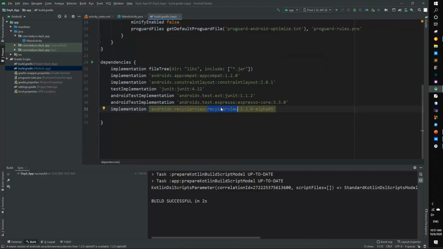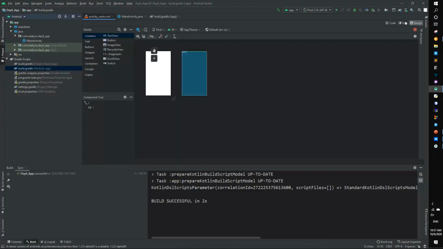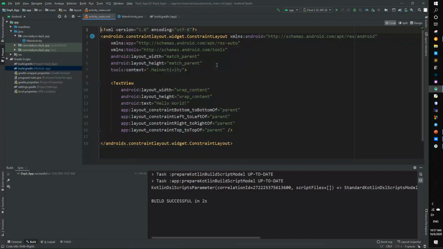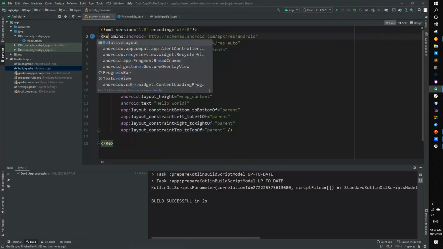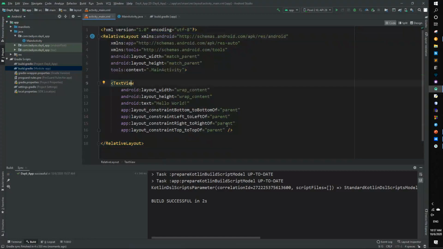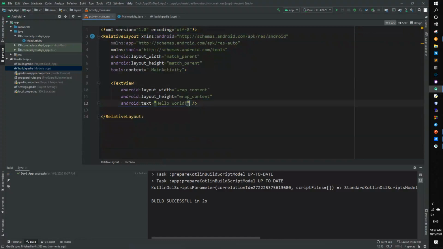So the next thing is we go to the activity main and code, and let's change it to relative layout. And then it's better to use this one. We don't need this one too. And we can maybe set some title, recycler view, set the title.